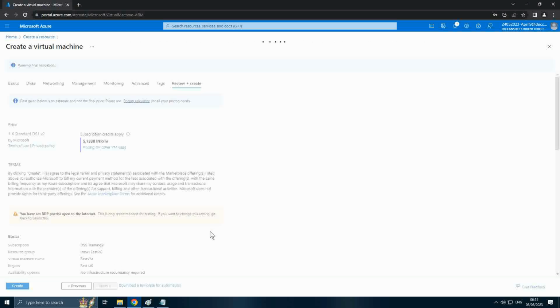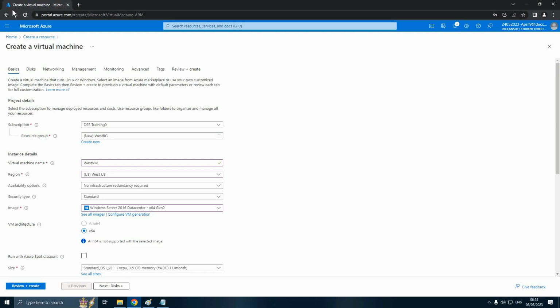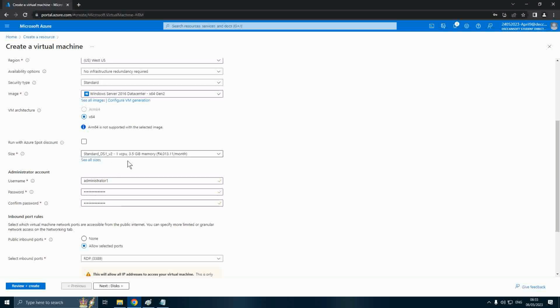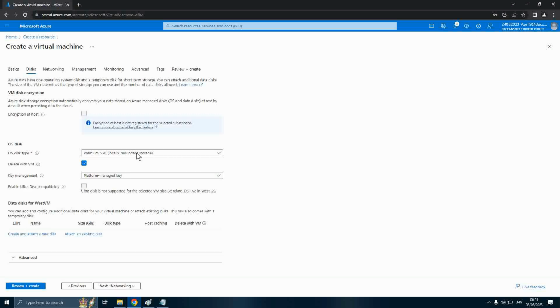Once this is getting created, we will do the same thing for this VM, which is going to be in our West US area, West resource group. So let's design this as well while that VM is deploying. Let's create a virtual machine in the West region. I have already filled these values, as we just did for the East VM. Our resource group here is West RG, and I have put the same name for administrator as well. Then let's click on next.